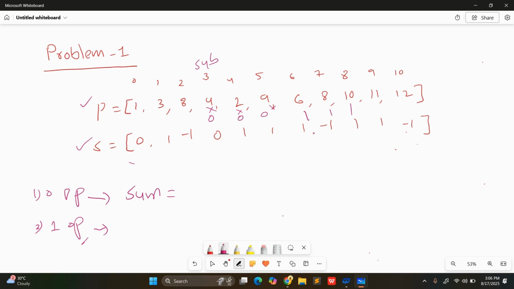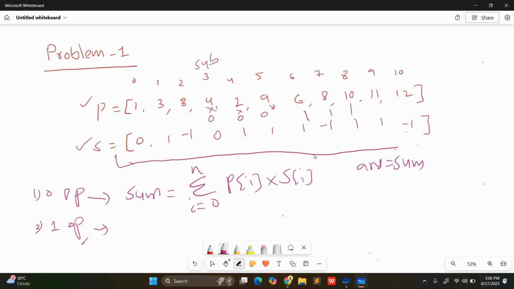Let's say, what is this? I am going from i equal to 0 to n, and I will simply do this, p of i into s of i, right? Multiplying the prices with the strategy. So we are doing the summation of this and storing it into our answer. So answer is equal to sum. What I have as of now is the sum of all these values.